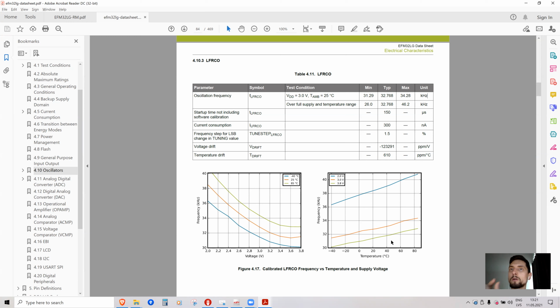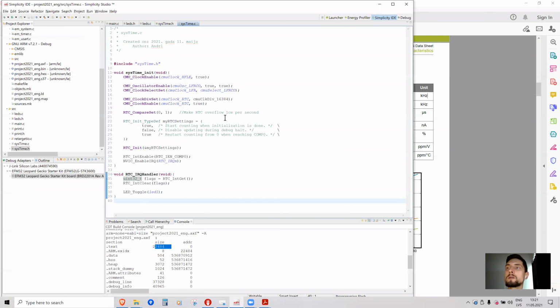And then add it to your report for this lab so that I can see that you did this experiment, and maybe you can write some thoughts or just realizations about this real-time clock source called low frequency RCO. So that's your task number one.